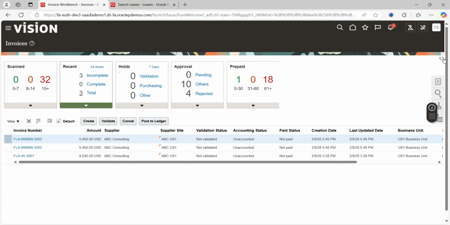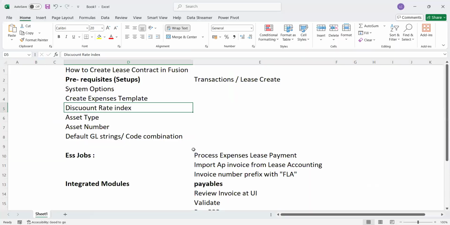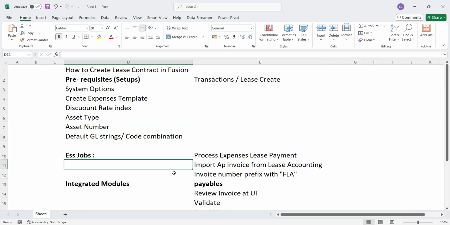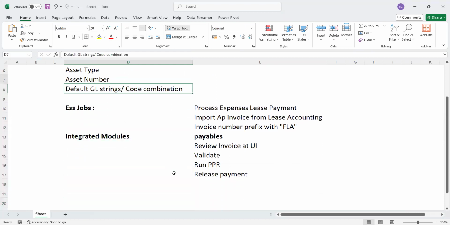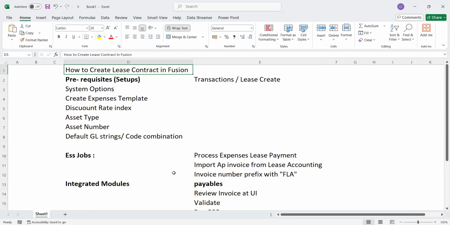So this is all about how to create a lease contract. To summarize this discussion, I know that this is a lengthy discussion, but I tried to cover the end-to-end flow of how to create a lease contract, do the validations, run the ESS jobs, and import the AP invoice for that. That's all. Next class we'll discuss how to create multiple different kinds of expense lease contracts and revenue contracts and so on.